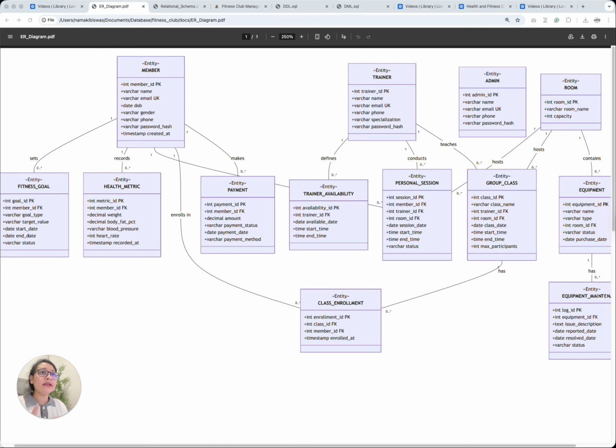Now the key relationships: a member can have many health metrics and many fitness goals, both one-to-many. And a trainer can have availability slots and conducts many personal sessions, which is one-to-many. And members and group classes have a many-to-many relationship through class enrollment. Here we can see that. And the equipment belongs to a room, which is many-to-one. And the equipment can have many maintenance records, like one-to-many.